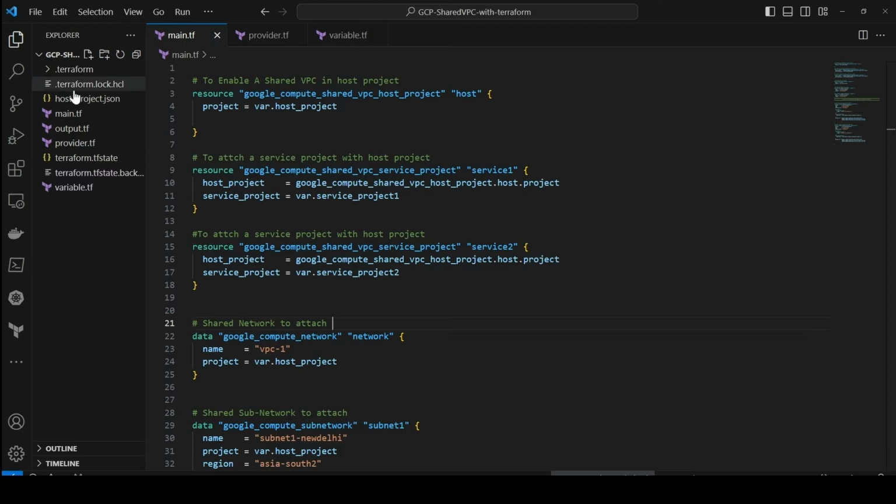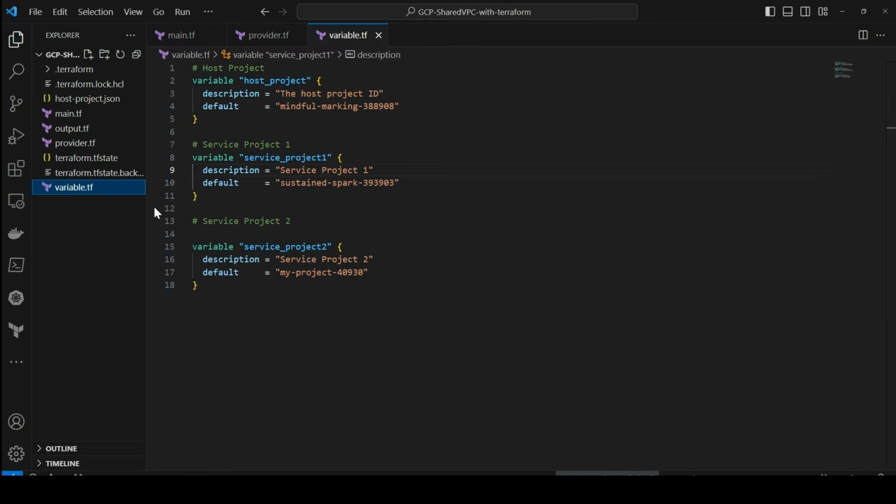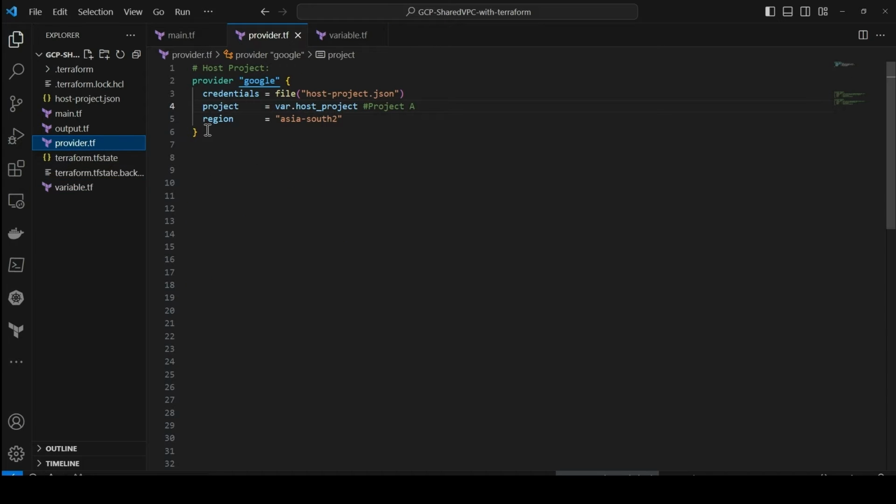On the left-hand side, you are seeing some .tf files. These .tf files are in the HashiCorp Configuration Language. So this is basically my Terraform code. Let's start with the variables. In the variables, I have already declared my host project, service project one, and service project two. In the provider, this is going to target Google Cloud. So in the provider, I set Google Cloud and my credential file.